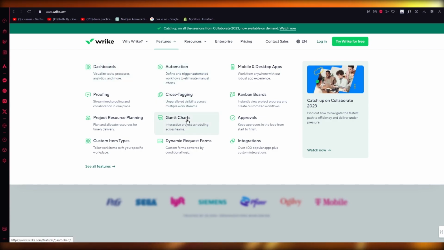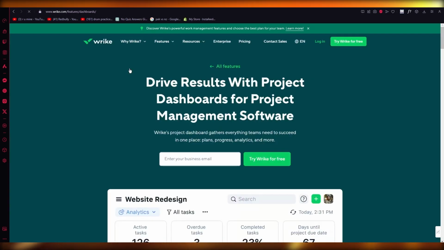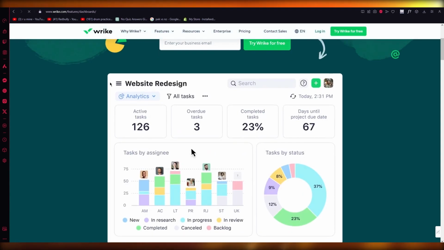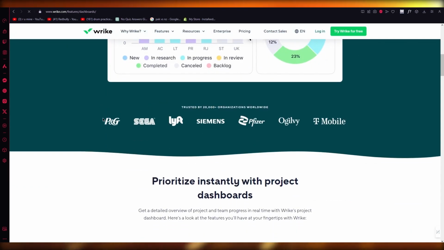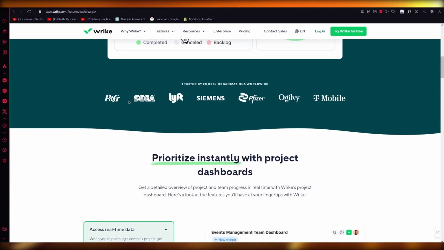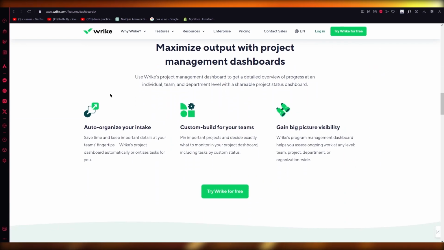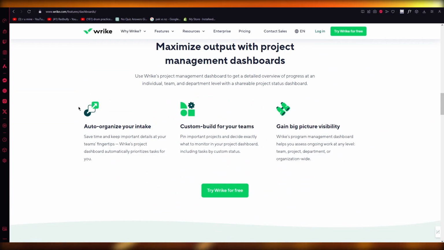It has automation, Gantt charts, project resource planning, and a great visualized dashboard where you can get tasks, processors, and a lot more. So you can see that you can get your analytics in this section as well. And these are all the organizations that use Wrike. So there's P&G, Sega, Lyft, Siemens, Pfizer, Ogilvy, T-Mobile. So you have a lot of features and brands using these.